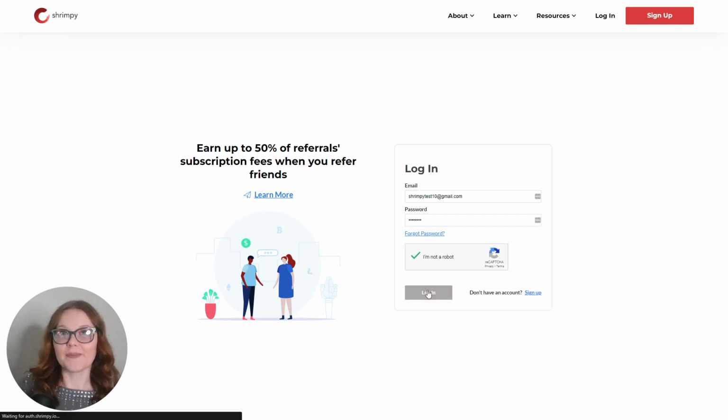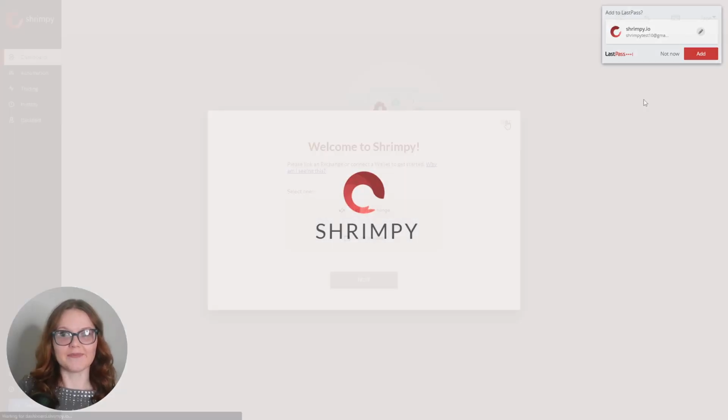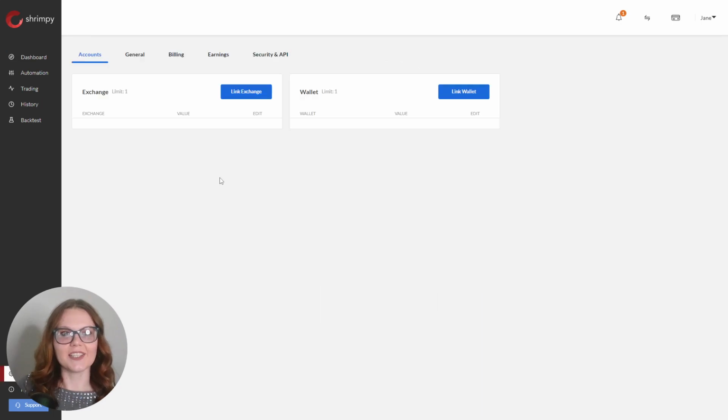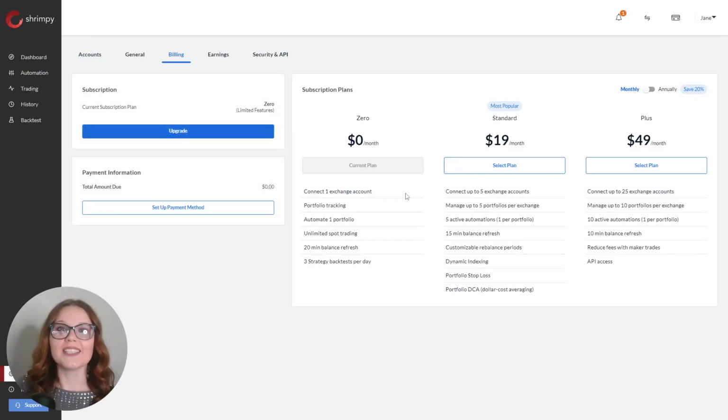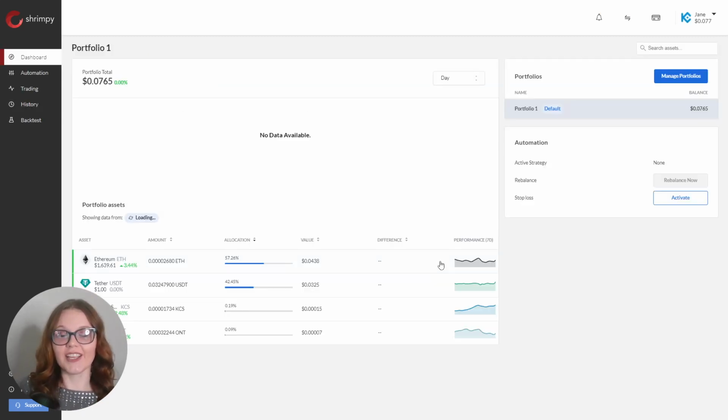When you create a Shrimpy account, you will automatically be on the zero-tier subscription. As mentioned, the zero-tier subscription allows you to link an exchange account, automate it, and track your asset balances and performance over time, free of charge. All of the assets held in the spot trading account on the exchange will appear in the default portfolio on Shrimpy. This data will be updated every 20 minutes.